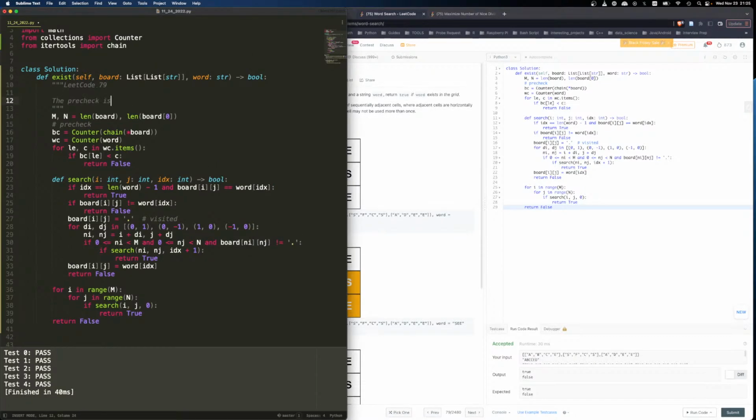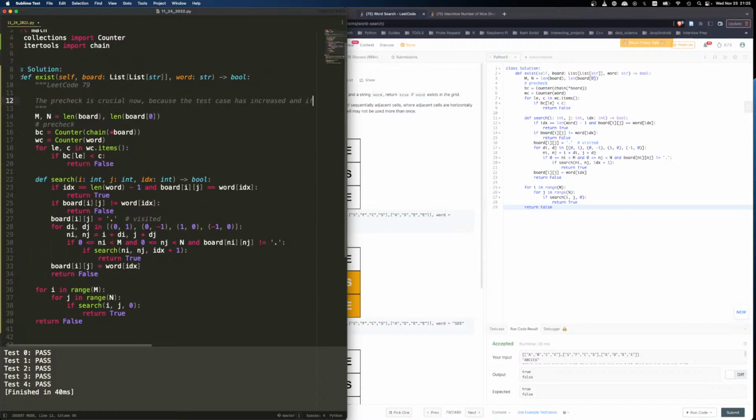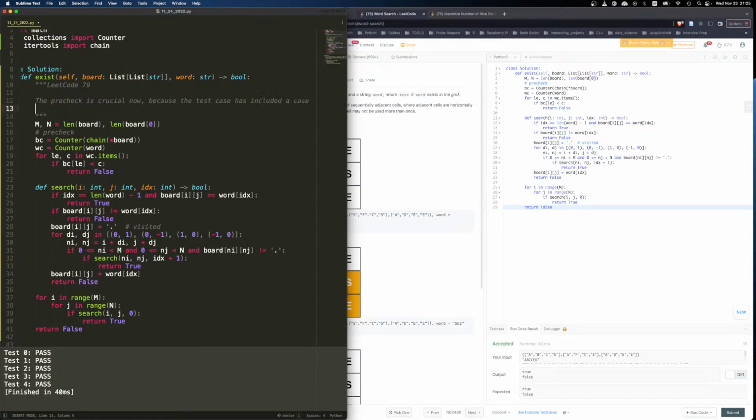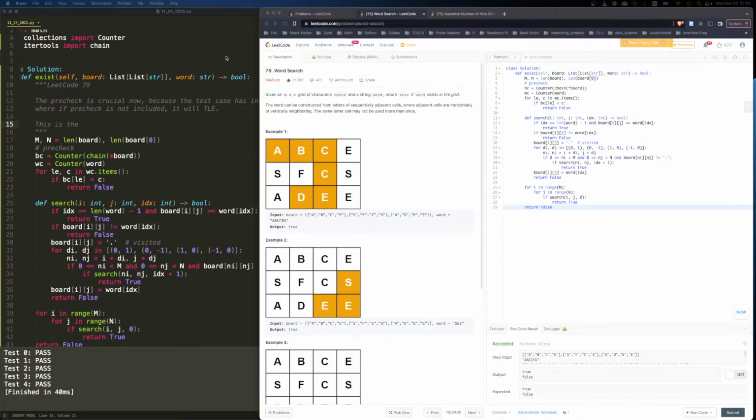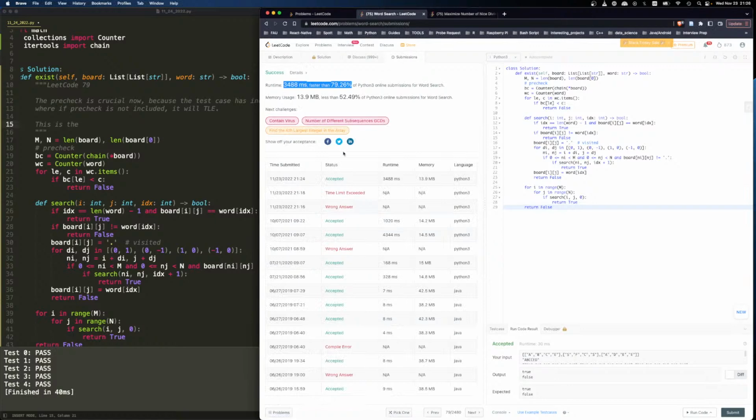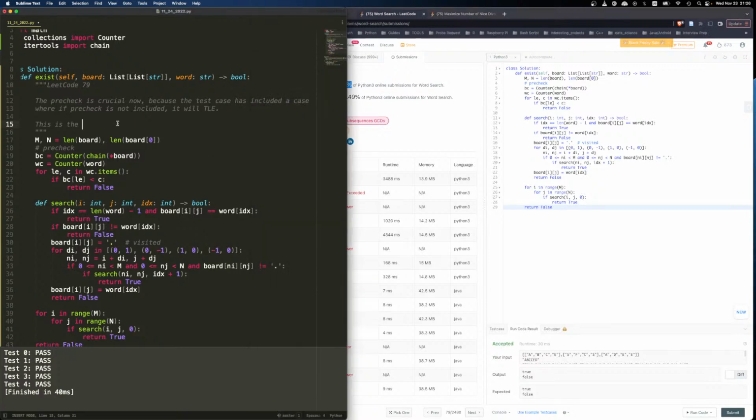The pre-check is crucial now because the test cases have increased and have included the case where, if pre-check is not included, it will TLE. This is, I don't know how many times, the 4th? 1, that's considered the same. 2, 3, yeah, this is the 4th time.